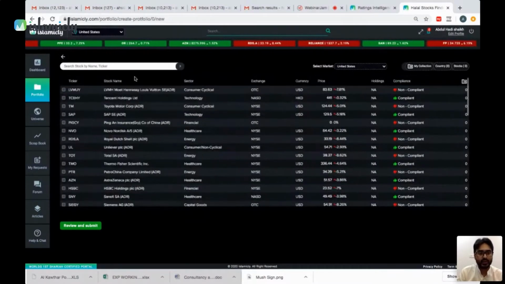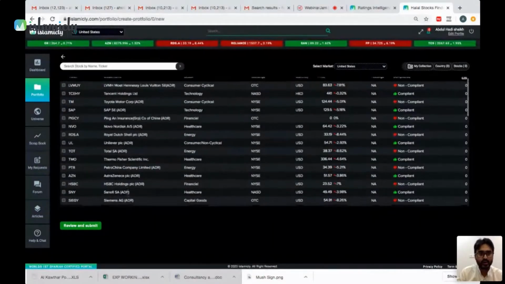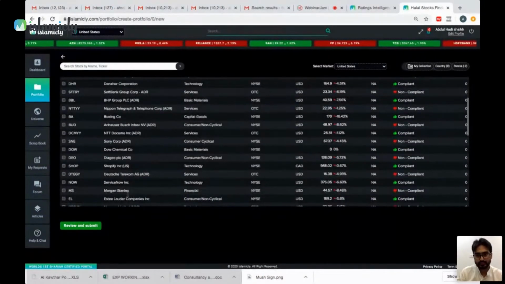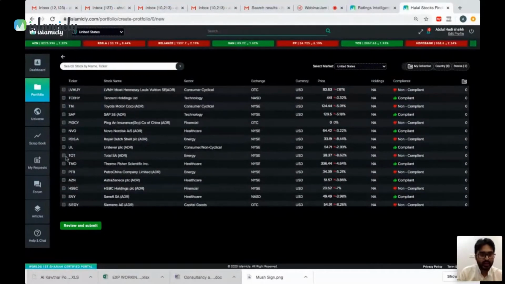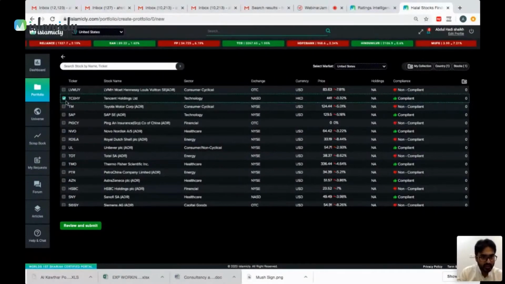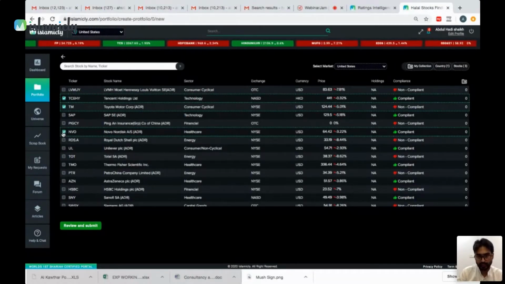Okay. Now you can either search for the stock that you're looking for on top, or you can scroll down. All right. Now, let's say I want to add Tencent into my portfolio. So just click on the selection bar over here. I want to add Toyota Motor Corp, and I want to add Novo Nordisk. Okay. I can see the ticker, the name, the sector, the exchange, the currency, and the pricing.